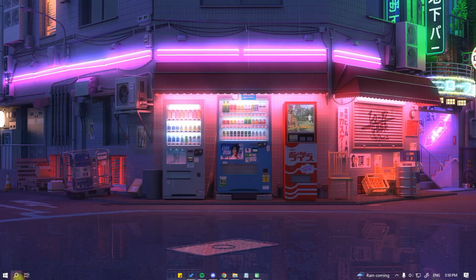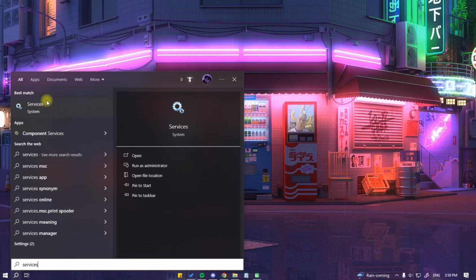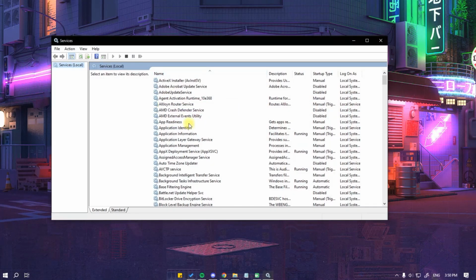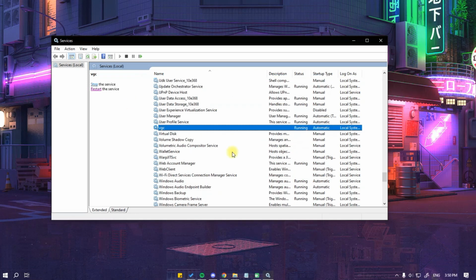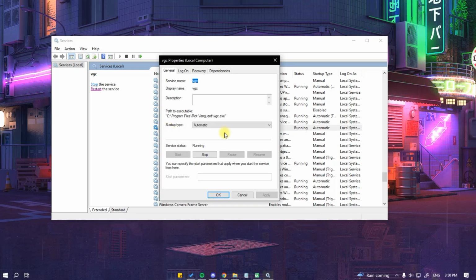After that, we have to search for services. Let's open this up and select any item from the list and hit the letter V on your keyboard so we can go to the VGC service more easily. Double click on it, and for the startup type, make sure that it is set to automatic, and for the service status, make sure that it says running. If not, you have to press on start right here and click on apply and hit OK.